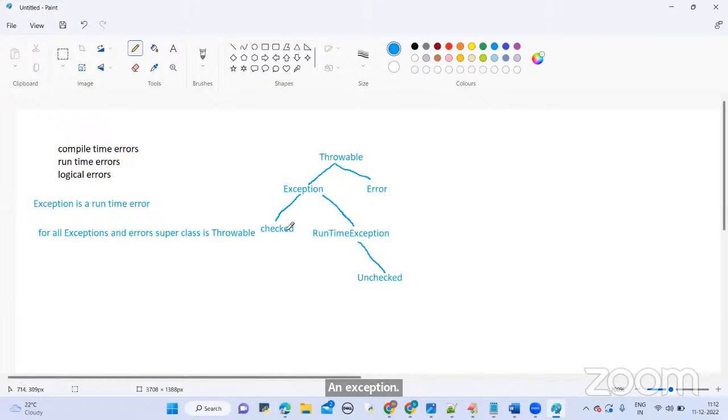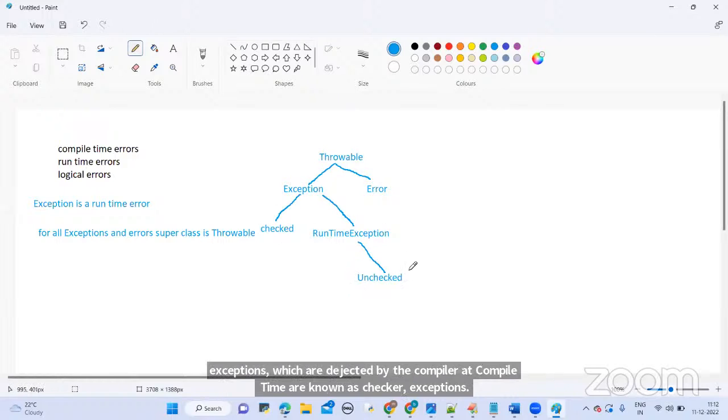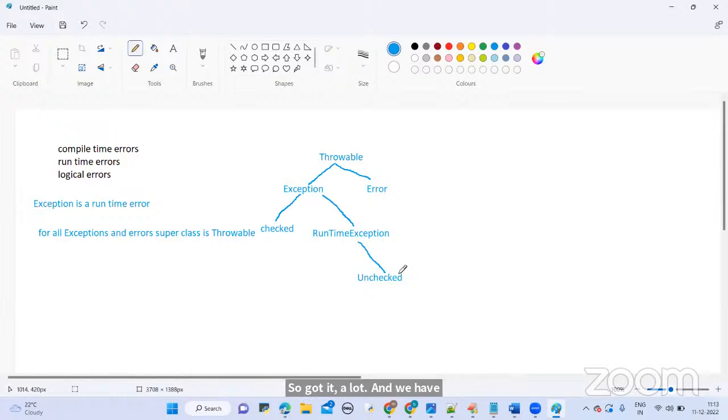What are checked exceptions? The exceptions which are detected by the compiler at compile time are known as checked exceptions. The exceptions which are detected by the JVM at runtime are known as unchecked exceptions. And we have errors also. All errors can't be recovered by the programmer. When any error happens, we can't do anything as a programmer. But when any runtime exception happens, we can do something. We can modify that.